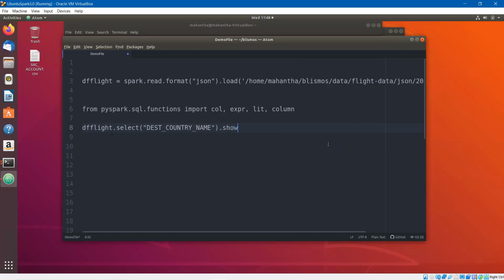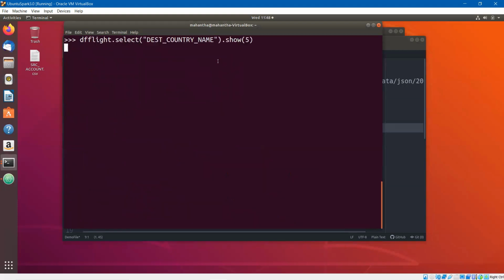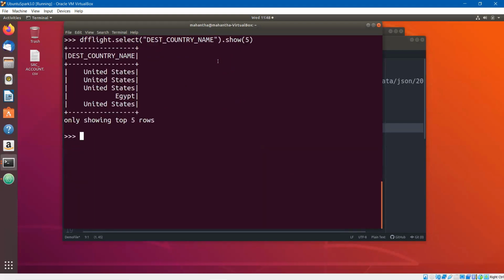Let us go ahead and see whether you're able to select one column or not. So let us run this in the PySpark terminal. Yes, we are able to select only one column out of the three columns in the data frame.